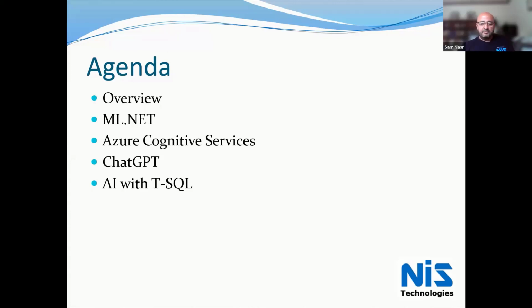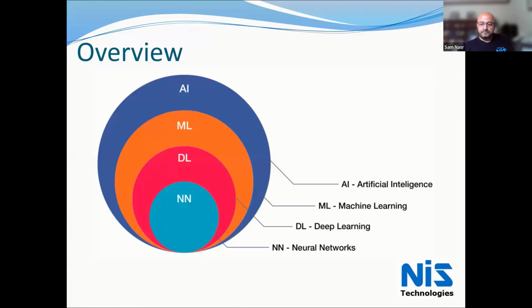So let's dive into the overview. And for many of you, it probably seems like alphabet soup with the terminology interchanges between artificial intelligence and machine learning. And then you got things like deep learning and neural networks. So my hope tonight is to help iron all that out and be able to help you identify what is what and be able to differentiate between the two.